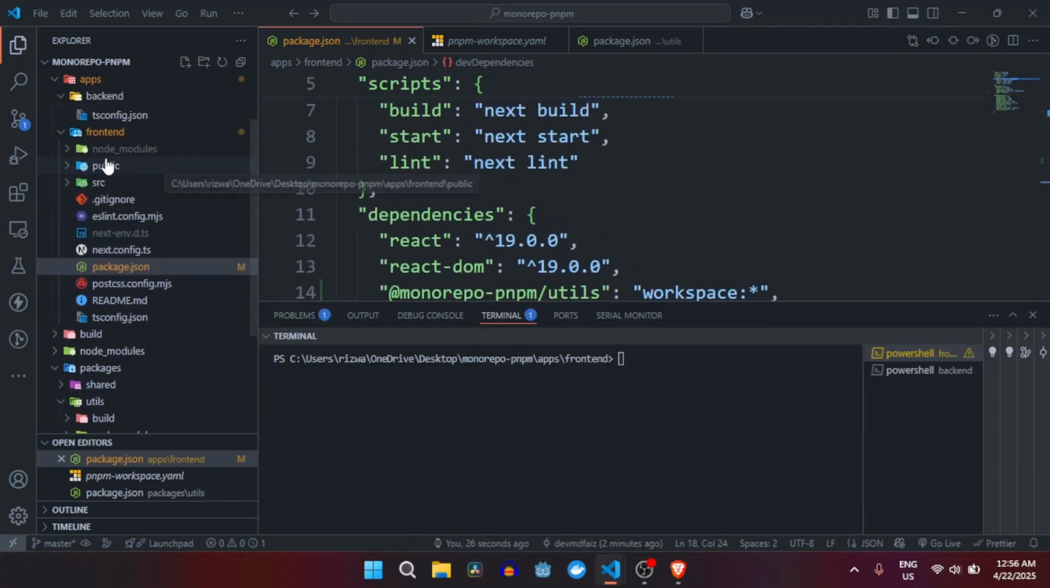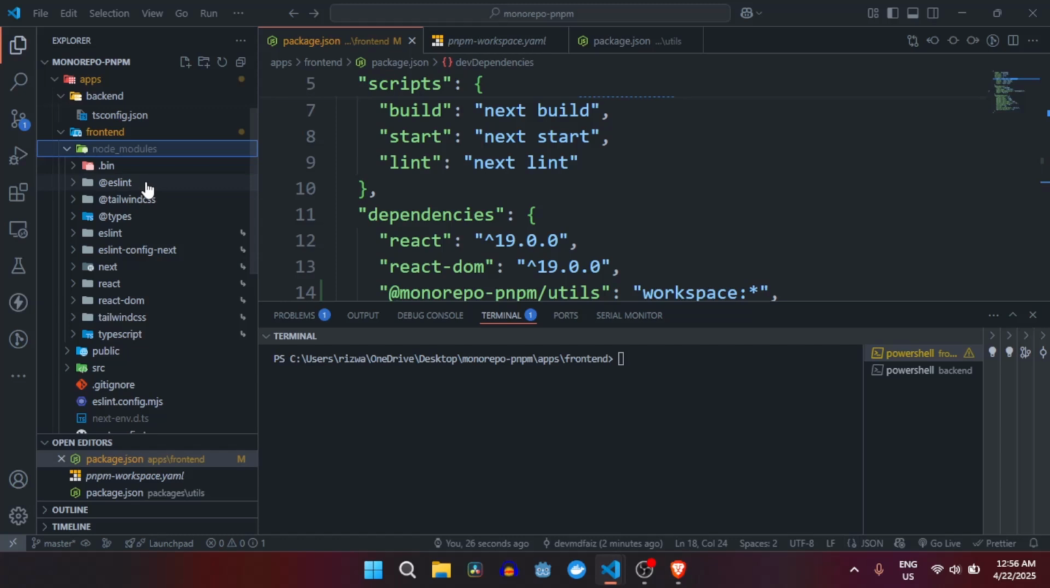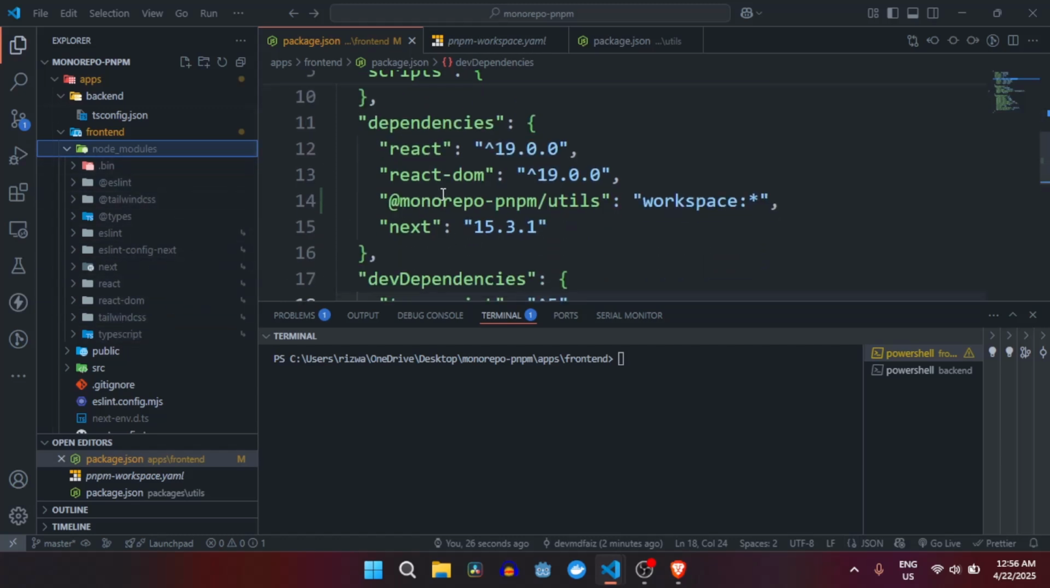Now let me show you something, go to node_modules. You can see here there is no file with this name from the monorepo pnpm. So what we can do, we just need to run pnpm add.